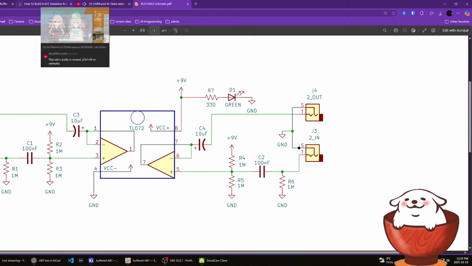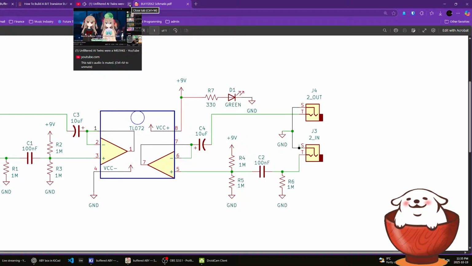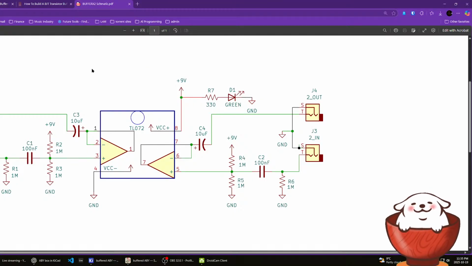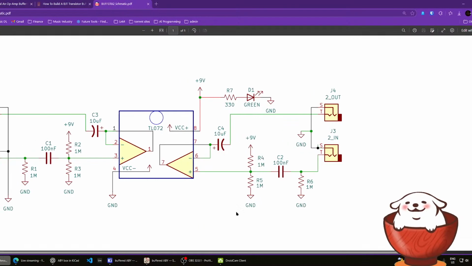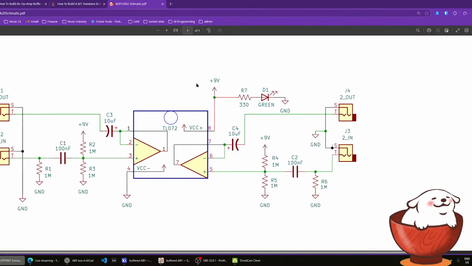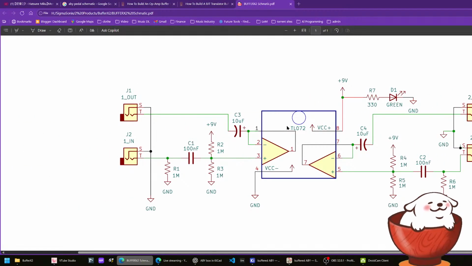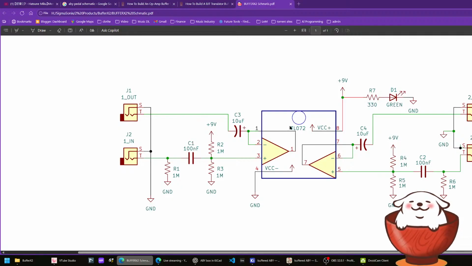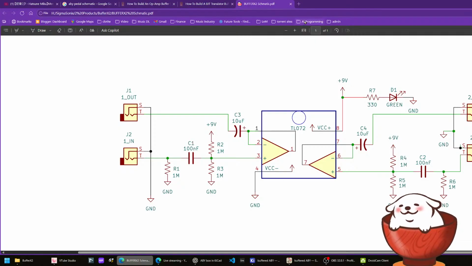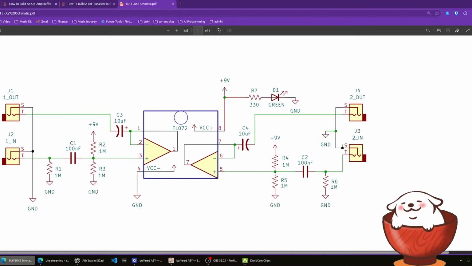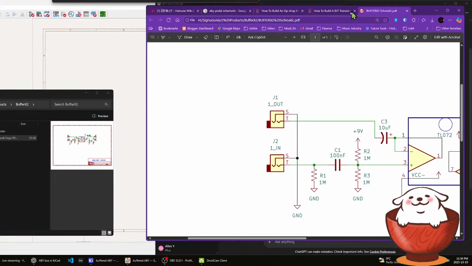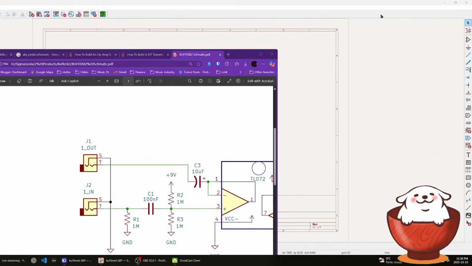So today I am going to draft an ABY box that I'm building. This is a TL072 buffer circuit I drew up, so that is going to go into it. Let's see if I did it correctly here.